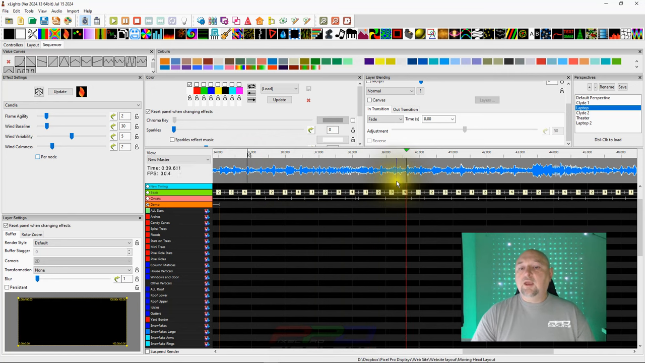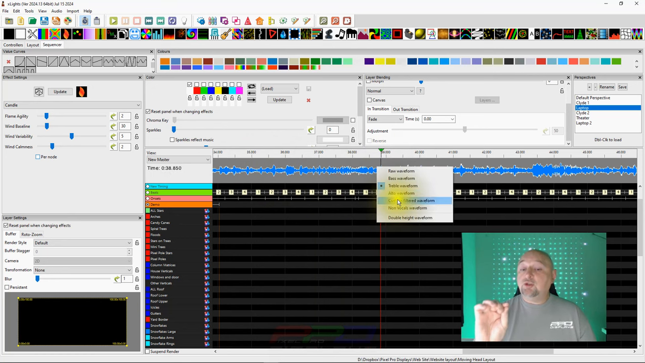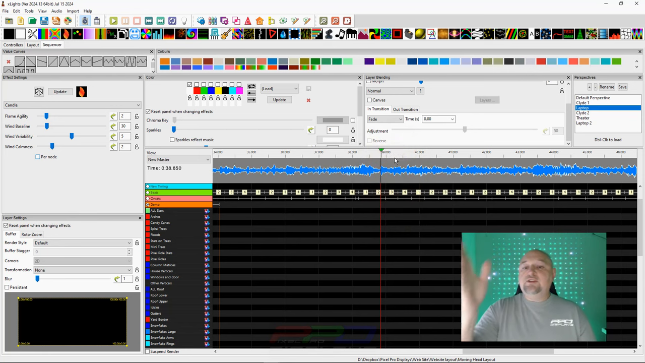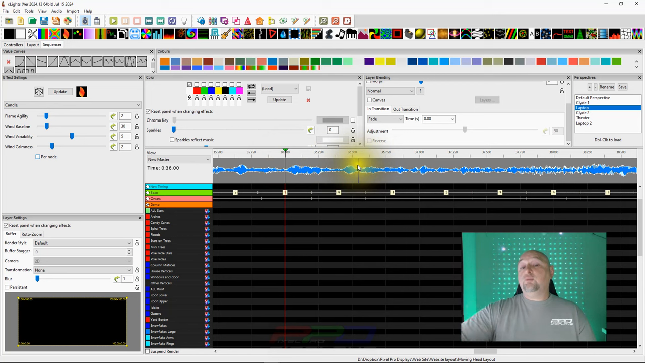You can also change this from treble to alto, and now you have a different version of the same timing track. All of these little bumps here on the timing track are helpful in one way or another so that you know when something starts or begins to happen in that MP3.